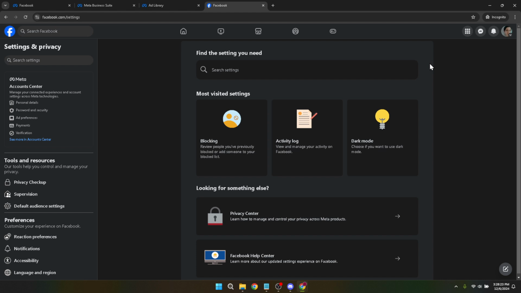After selecting Ad Preferences, you'll need to click again on Ad Preferences to dive deeper into your ad interaction settings. This may seem a bit redundant, but ensures you're exactly where you need to be to find the specific information about your ad activities.